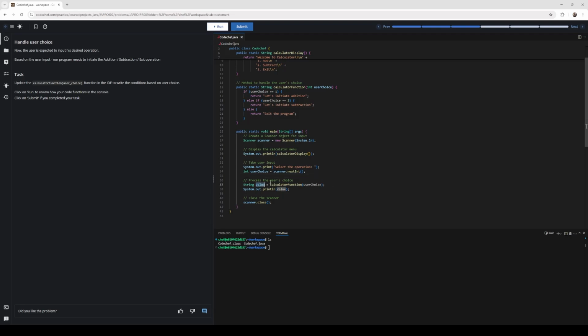Now here we are handling the user choice, that is, we're going to initialize a string variable called value, which is going to take the output given from the calculator function method, and the string value we get from the calculator function method, we are going to be printing it out over here, and we're going to close the scanner to free up memory.